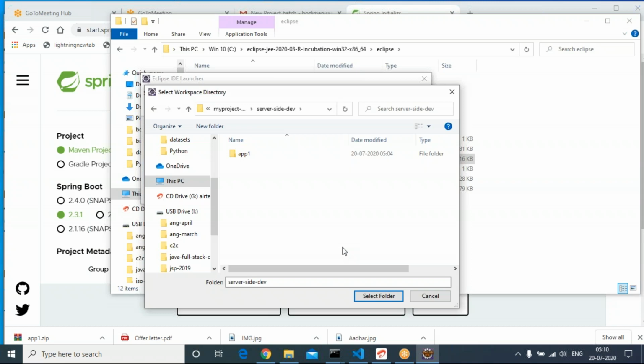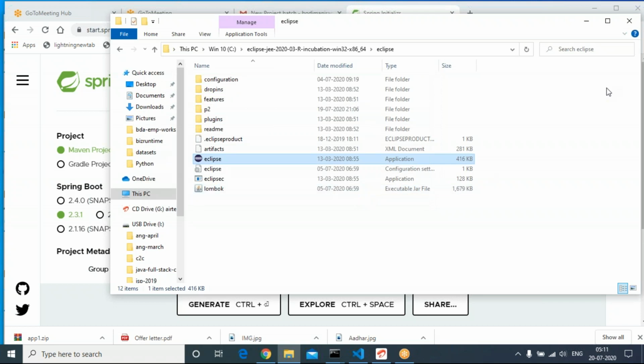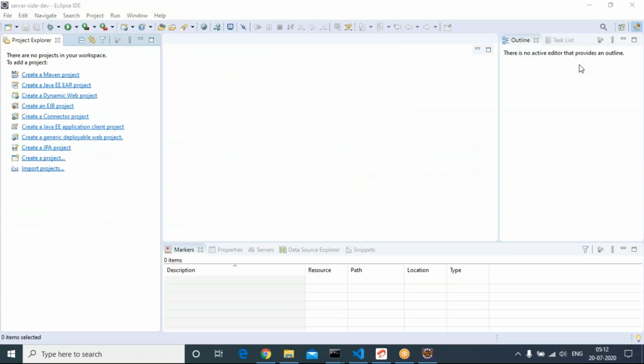In the workspace selection, try to select a folder where you are developing all Spring Boot applications. Don't select the app1. This app1 can be imported. Now workspace I am choosing as server side DEV. Server side DEV inside My Project DEV. Select a folder. You can see once again My Project DEV server side DEV. Click on launch. Eclipse started.